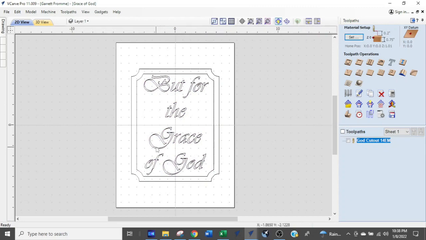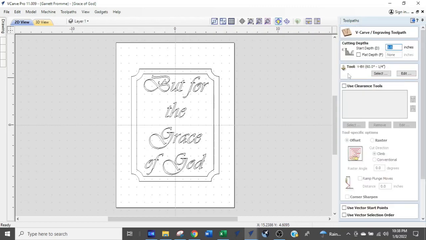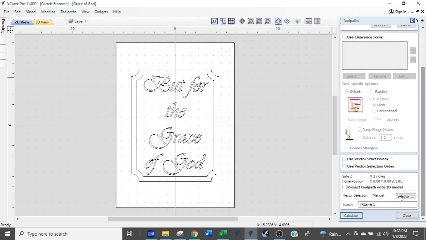And what we're going to do is simply Vcarve the lettering as it is. So just come into the Vcarve toolpath, click it, and we have the 60-degree V-bit. We're just going to stay with it, and that's all we have to do. And we just simply need to give it a name. We're going to call it God Text 60V and calculate. And no vectors are selected.